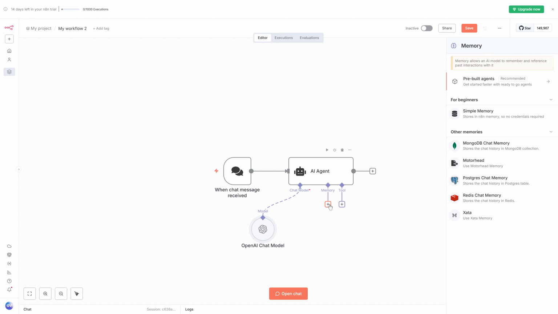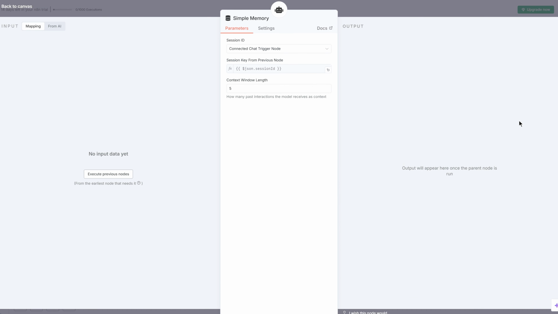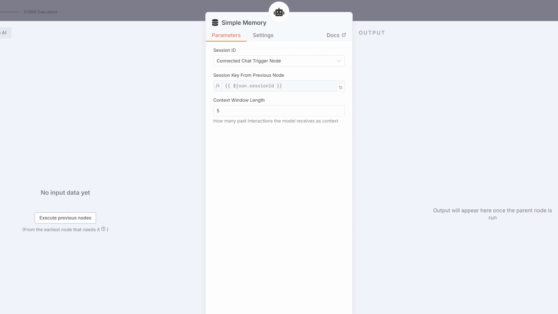Since the task is straightforward, simple memory will be good enough. Click it. The first option, Connect Chat Trigger Node, means that when we chat with the bot to start the flow, the agent can access that conversation. Keep it as is. Do not mess with the session key section. As for the context window length, the number of previous chats the model can use as context, this is up to you. The more memories, the greater the agent's understanding will be, but they may also get confused. For now, I'll keep it at 5.